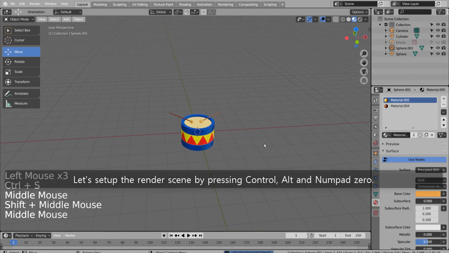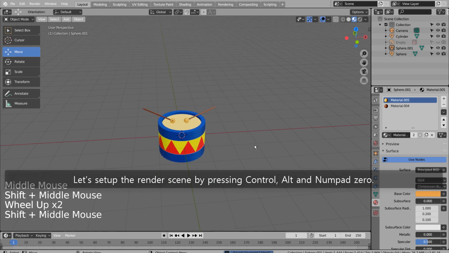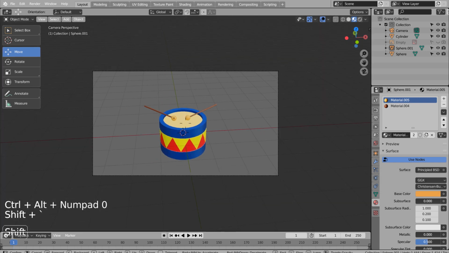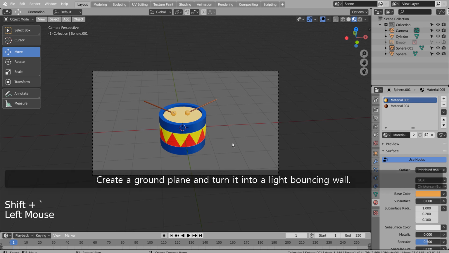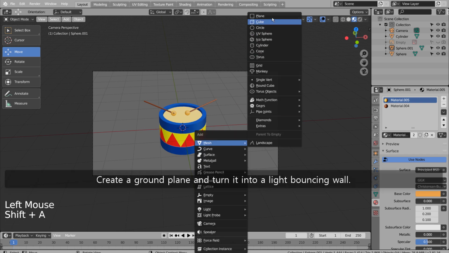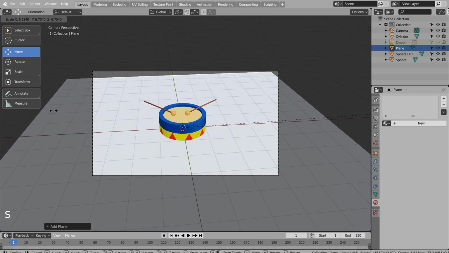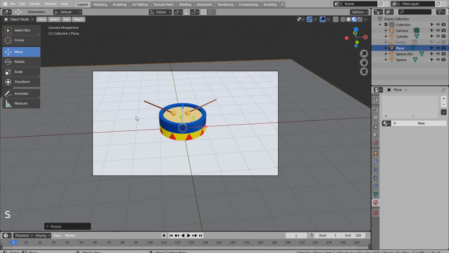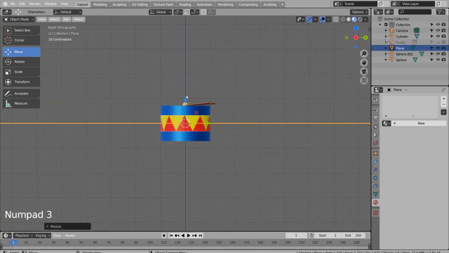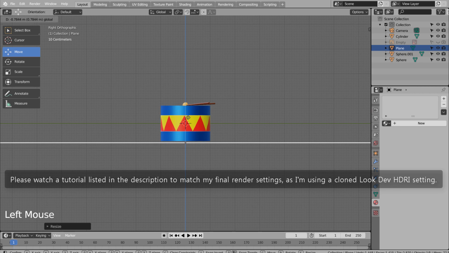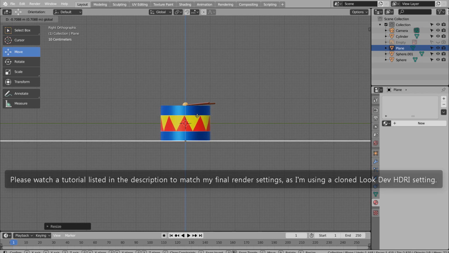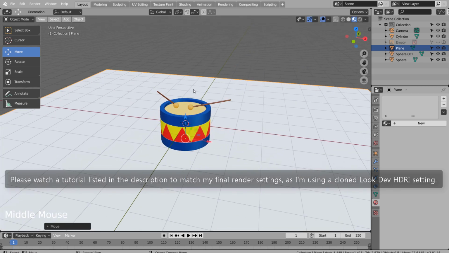Let's set up the render scene by pressing Ctrl, Alt and numpad 0. Create a ground plane and turn it into a light bouncing wall. Please watch a tutorial listed in the description to match my final render settings, as I'm using a cloned look dev HDRI setting.